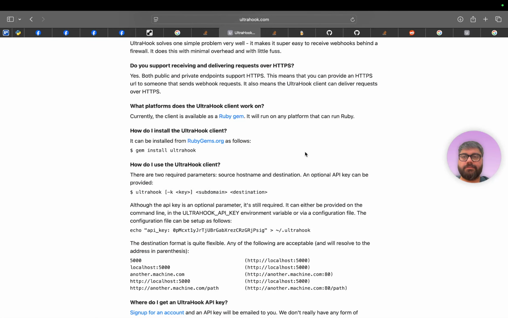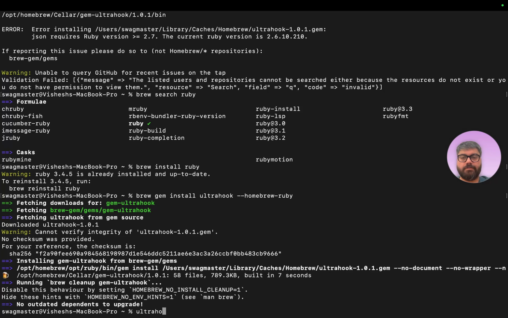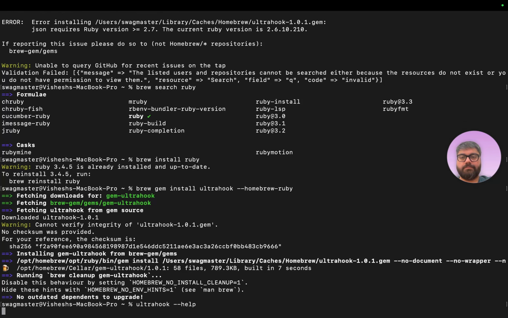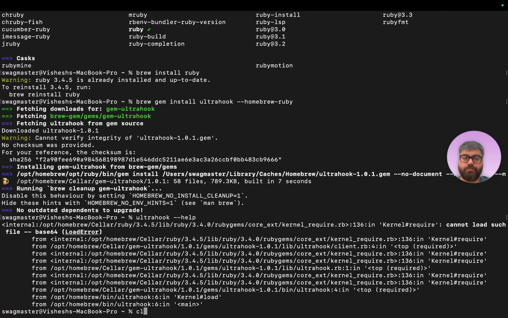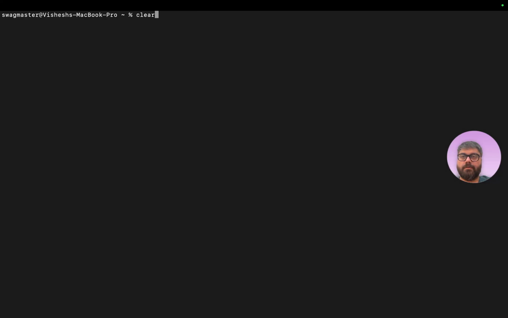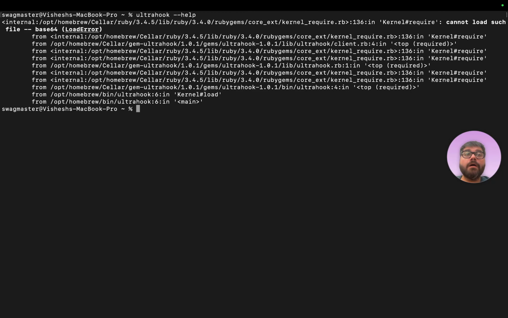Alright, going back to the UltraHook key. How do I use the UltraHook client? Actually, let's just do UltraHook dash dash help. Let's see if... oh boy. Kernel require cannot load such file. Oh man. I had a feeling something like this might happen.